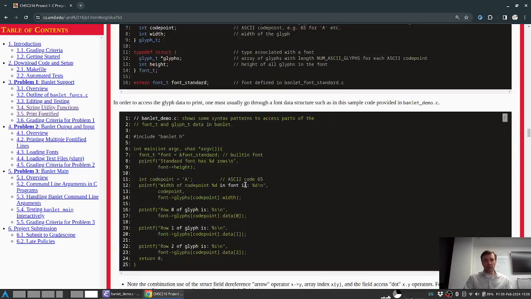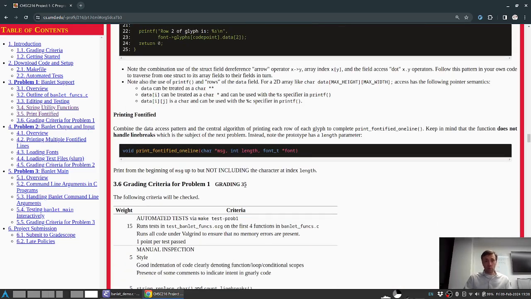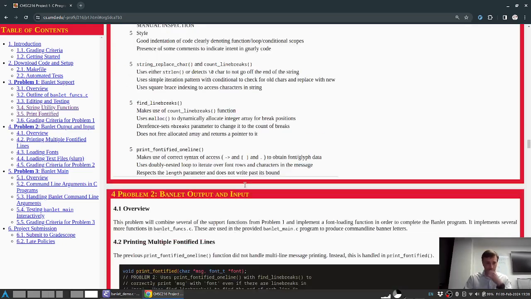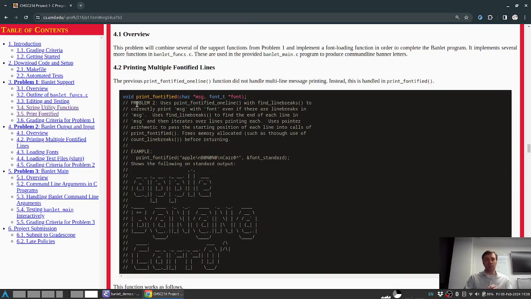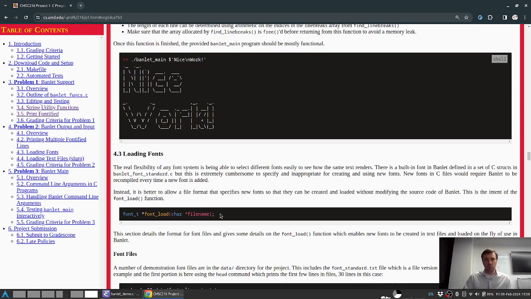Now, with that done, the next step will be to move to the next problem. That just expands the print one line of stuff to here's a multi-line string, print that in a fontified fashion. That's not going to be too bad. It's going to be repeated calls with a little bit of pointer arithmetic indexing into the string. It'll be in good shape.